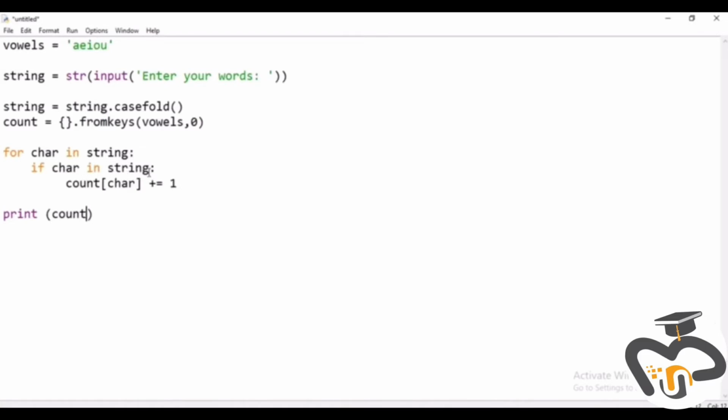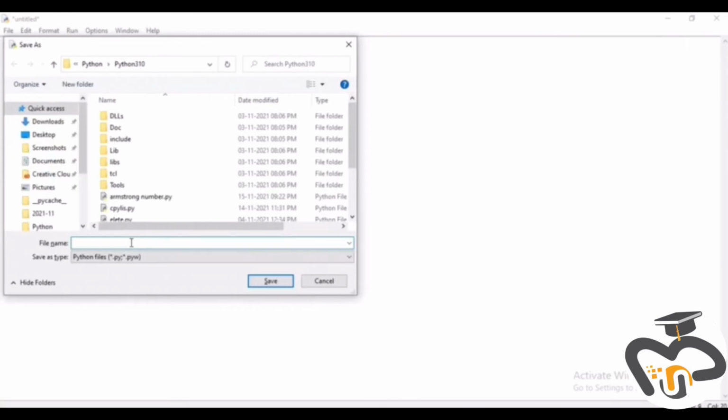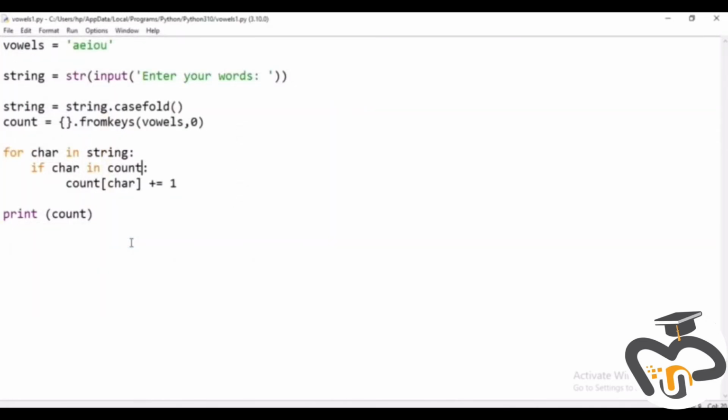So here, if the character is in the string, and just change it here to count. Okay, now if the character is in the string, the count should increase by 1. That is the program. And then the next thing is you should print the count, which is in the fromkeys format. Now let's just save this and then run it. You can save it as vowels or something. I'm just going to save it like this, and I'm going to run this.